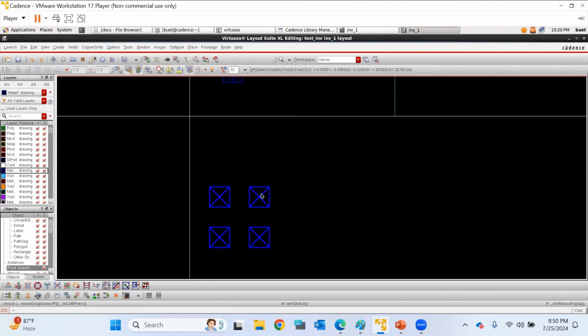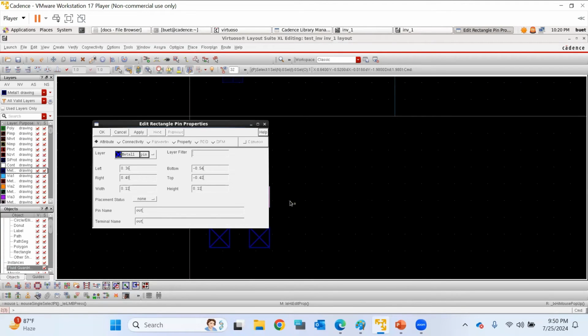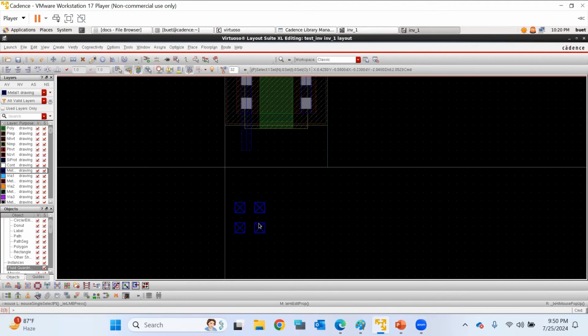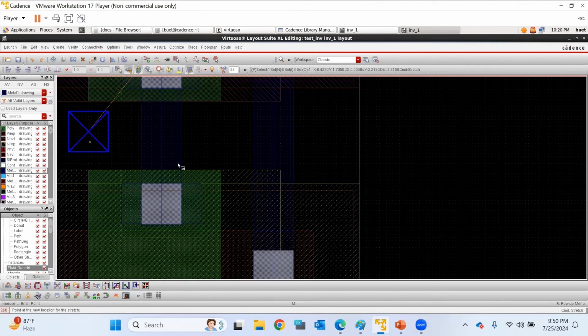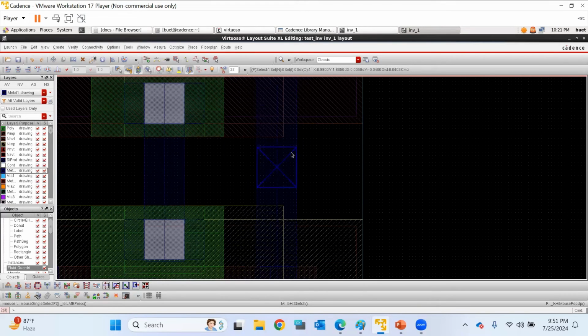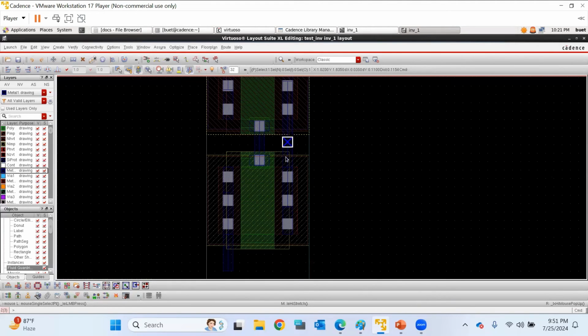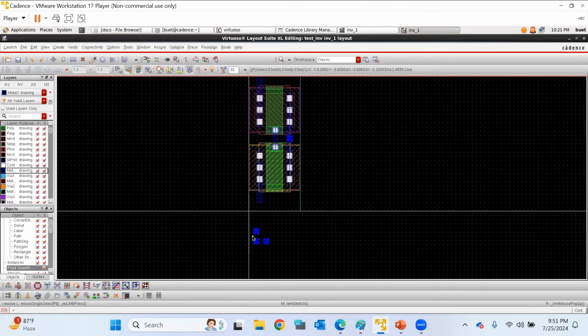Now going till here, now we put the pins here. What is this pin? This is the output pin. Take this pin here and put it here. This is the output pin. This is the output connection. We put the output pin here. So let me know what is this pin.